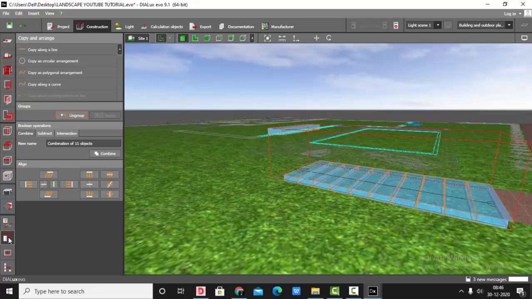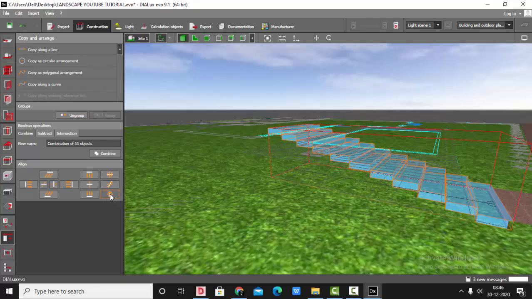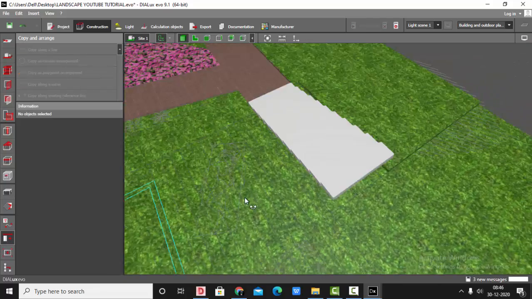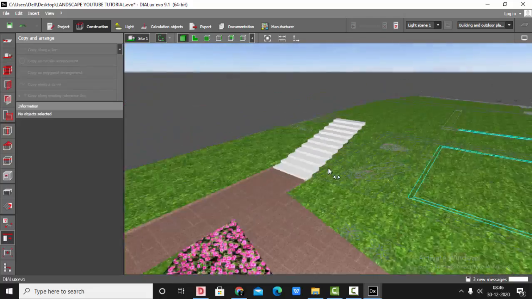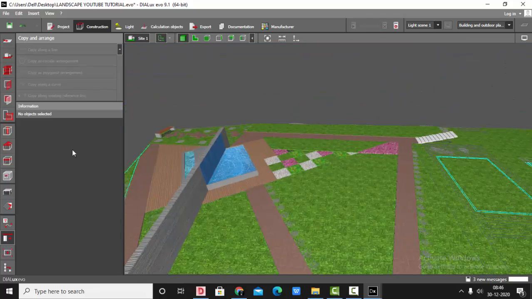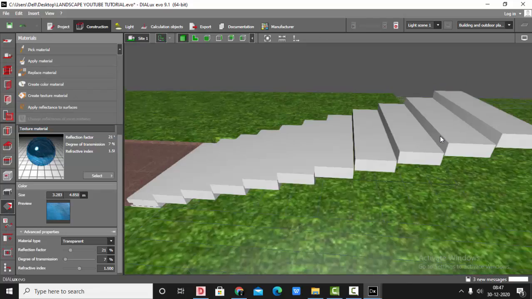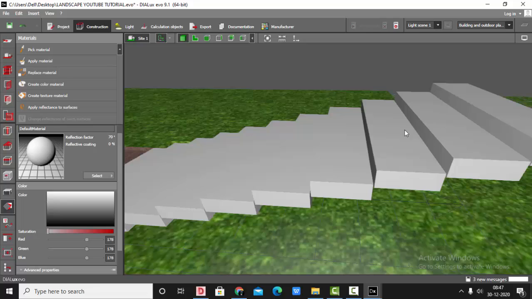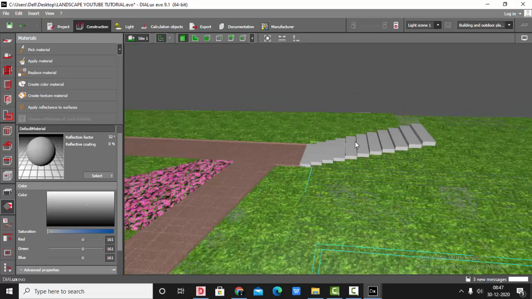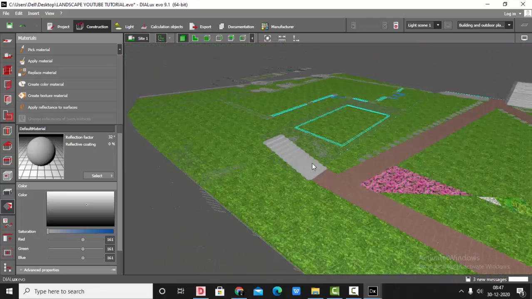Select everything and go to copy and arrange. Under combine option and then align, you can see this option, distribute evenly. Select this one and your step will be properly placed. So these are your steps, right? Give some texture to it. Replace the material. So these are the steps.